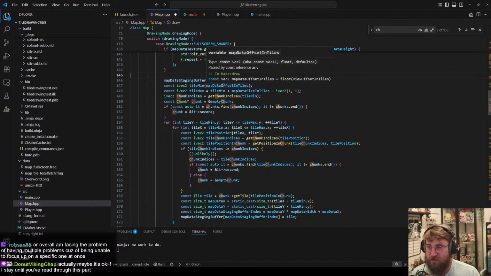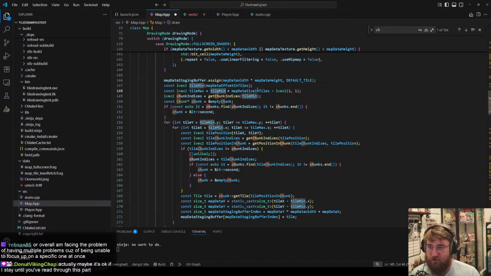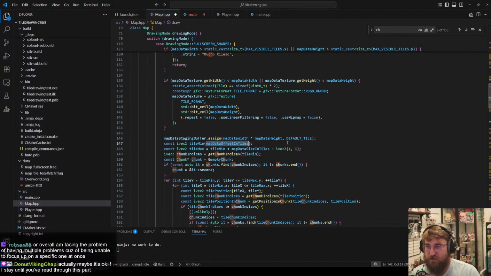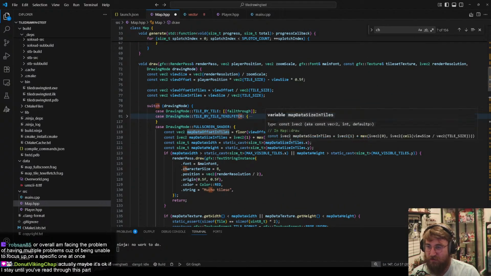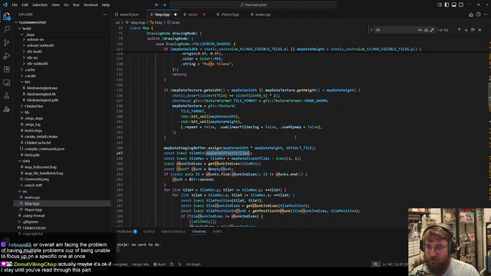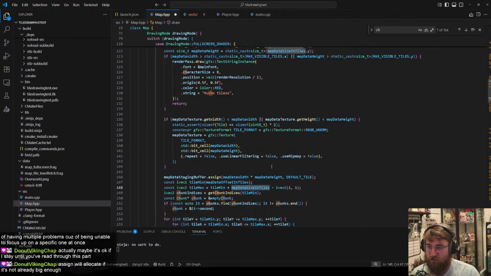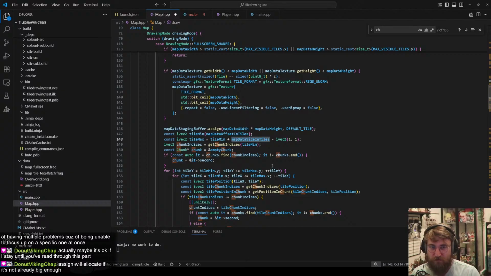Tile min is the offset in tiles. Tile max is the min plus the map data in tiles. Down 1. Fine. I'm guessing this is map data offset in tiles. Was this the bottom left, right? Yeah. So it's the bottom left towards the top right. -1 tile. Assign will allocate if it's not already big enough.